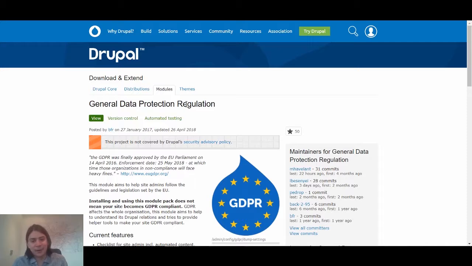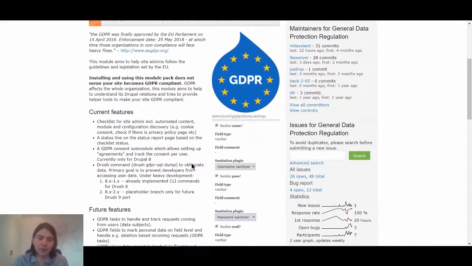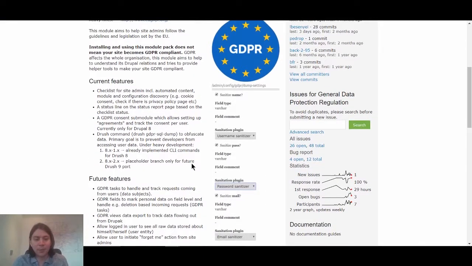Now, we decided to collaborate with Brainsum, who are also doing a great deal of work on GDPR. And you can see this is the module that they've put together. They've done some work, particularly on making it so you can sanitize the database and a checklist to help make sure that your website is GDPR compliant as much as possible, with links to all the relevant places to find out more information.